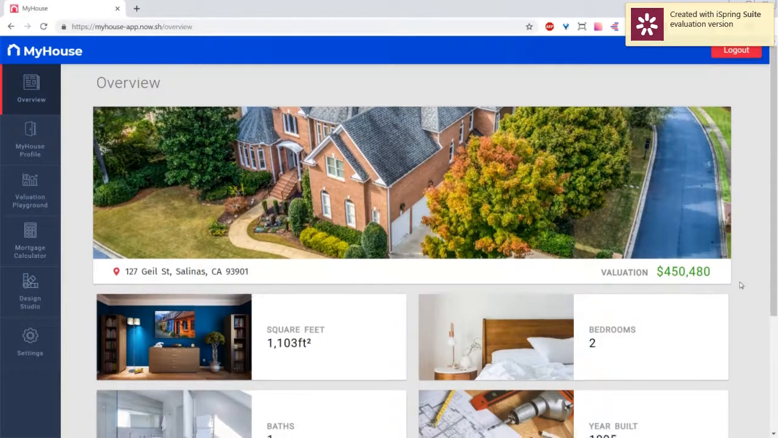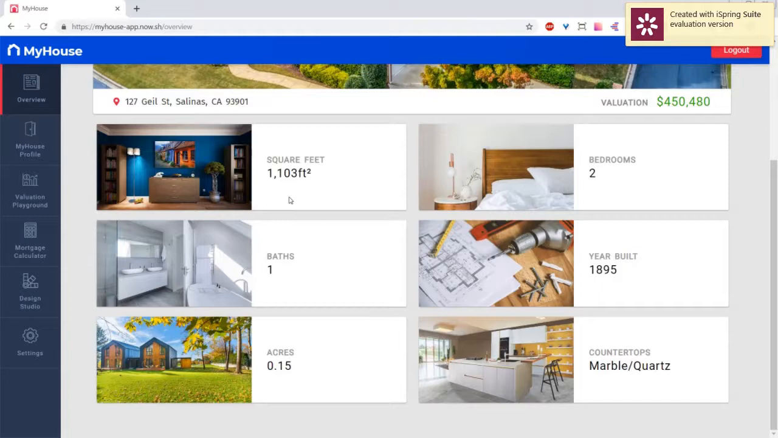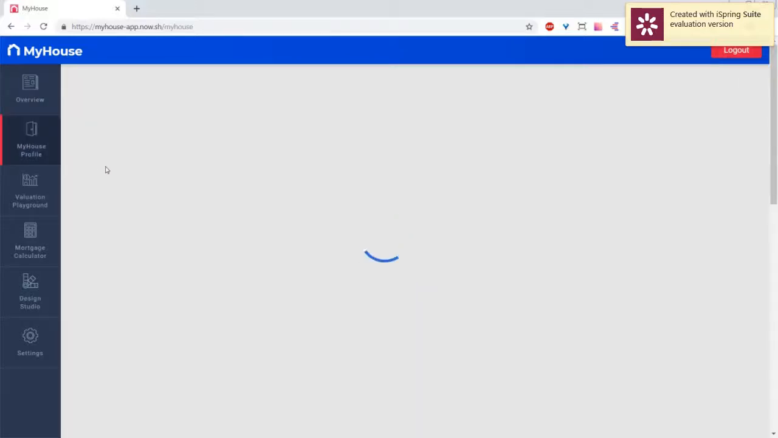so it's dynamic based off of that information. Next, you can see we can scroll down, we see we have additional information here: square footage, bedrooms, baths, year built, acres. This is information you didn't have to enter yourself. In fact, our data science team scraped public parcel data and we input it for you, which is really nice because nobody really likes to fill out forms.